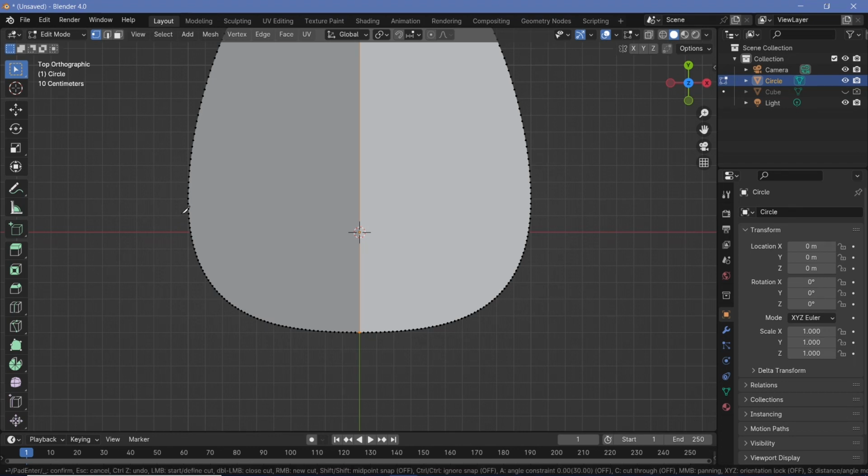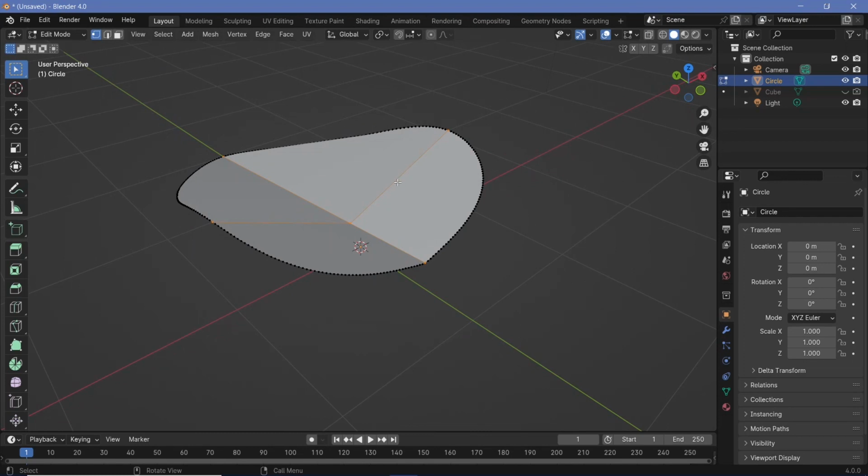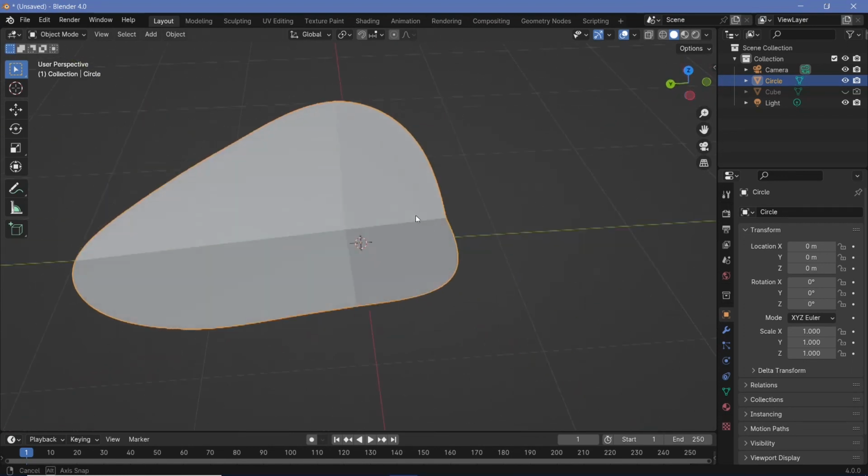So I'll do the exact same thing again, horizontally, press K to get my knife tool, select one vertex, go all the way to the opposite edge, and then just select and enter. So that fixes up my topology a bit, at least to the amount that I wanted it to be fixed. So I can go back to object mode.